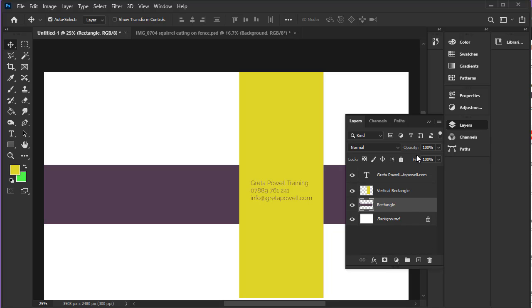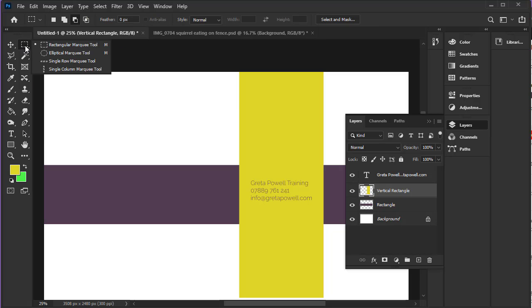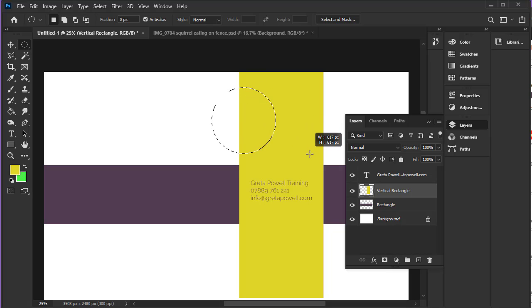Let's make an accident and let's turn around and say that we want to have a circle, but by accident I'm staying on my vertical rectangle. I'm coming back over here. I've come back to the rectangular marquee, and you'll notice that there are right facing arrows on these tools, and I'm going to select and click on the elliptic marquee. Shift down, click and drag will give me a perfect circle.